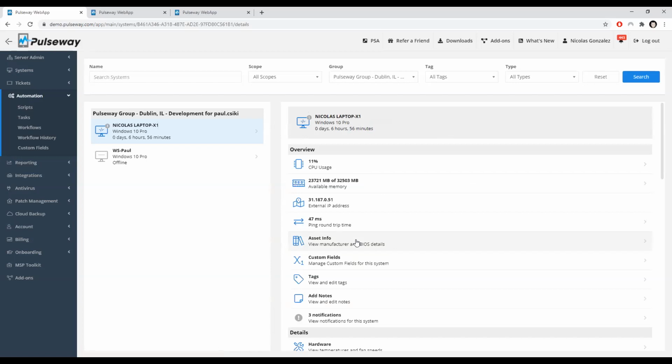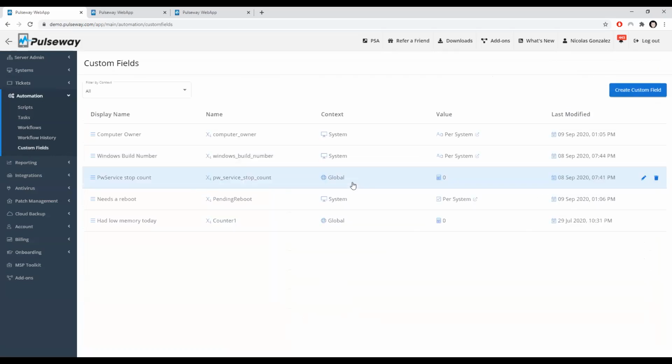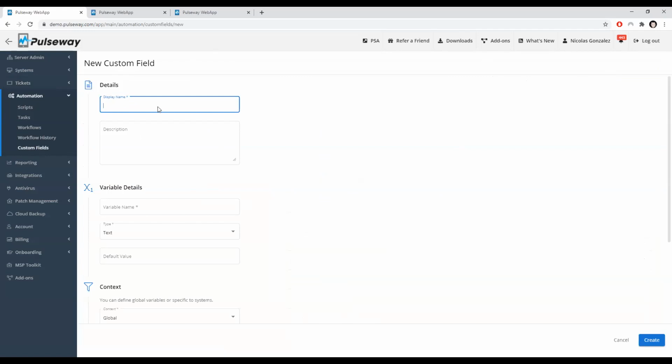There's also a case where you would, for example, like to run a script with a certain configuration, and you can store that configuration string in a custom field that you created as a global field, and then use that in scripts. Another way of viewing custom fields is through the custom fields list, where you also will be able to access the creation panel. So let's create a custom field to see how simple it is.